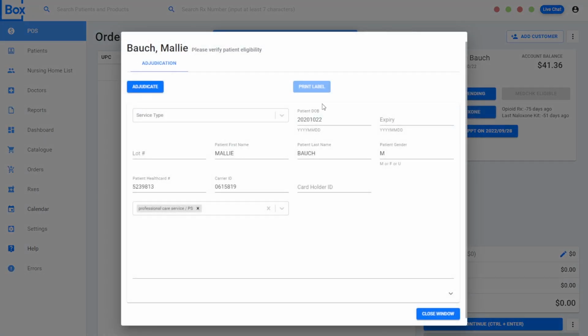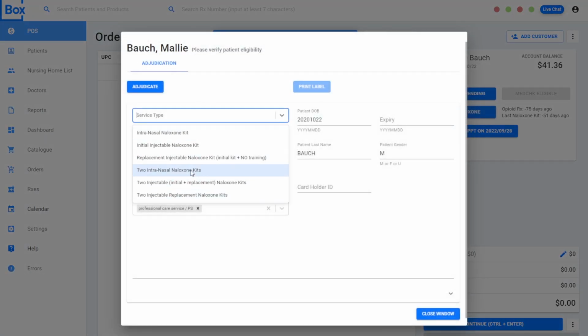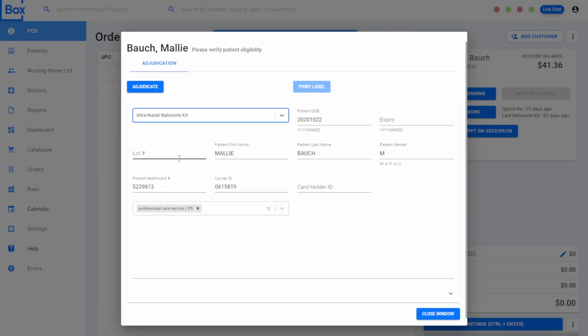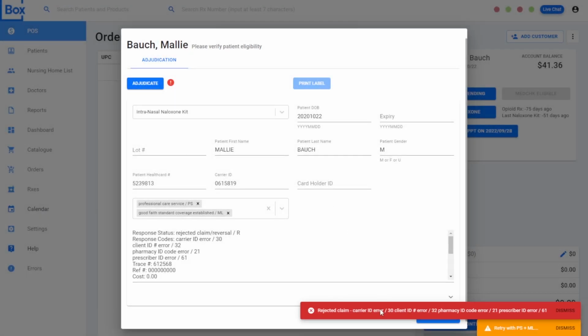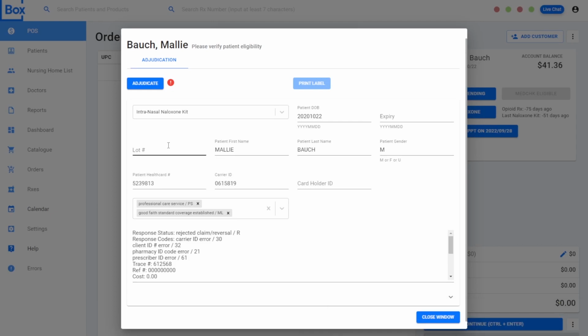So I can click bill naloxone. I just have to pick the service type here. And then enter in the manual fields. And if I don't enter them all in correctly, and I click adjudicate, it won't let me carry it out. So in that way, Box can guarantee the integrity of your forms as well.